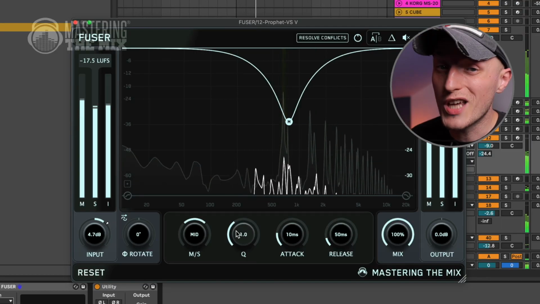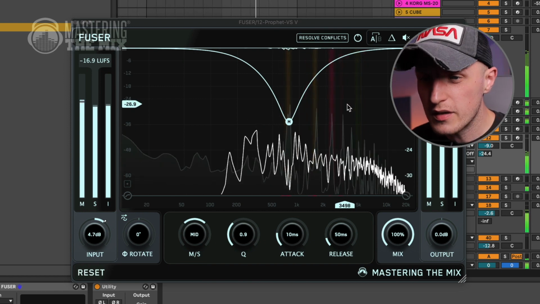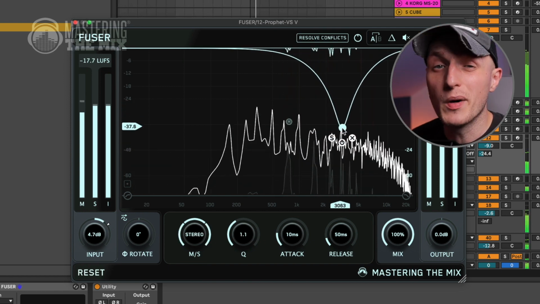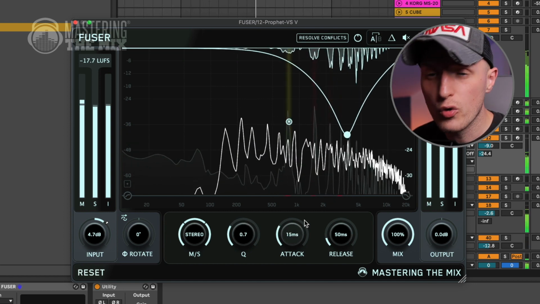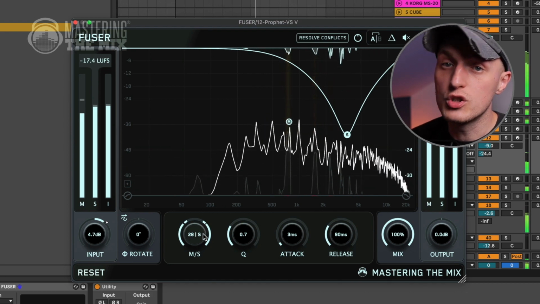That doesn't mean you can't tweak it for your needs as well. If you want to do this manually, simply double-click on the frequency display. You can increase the amount by dragging it down. Control bandwidth, attack, release, and mid-side individually for each node you create.